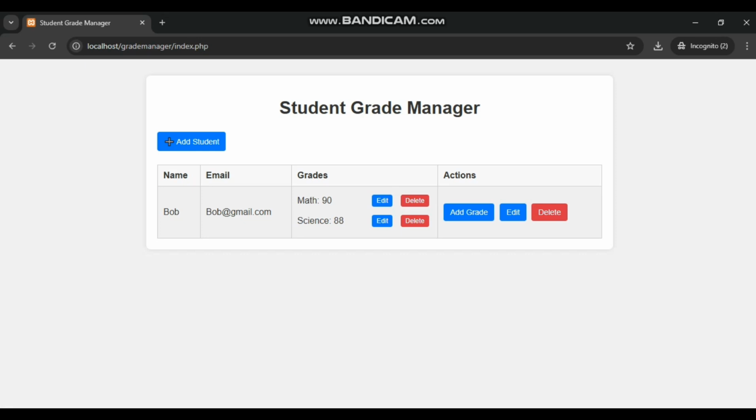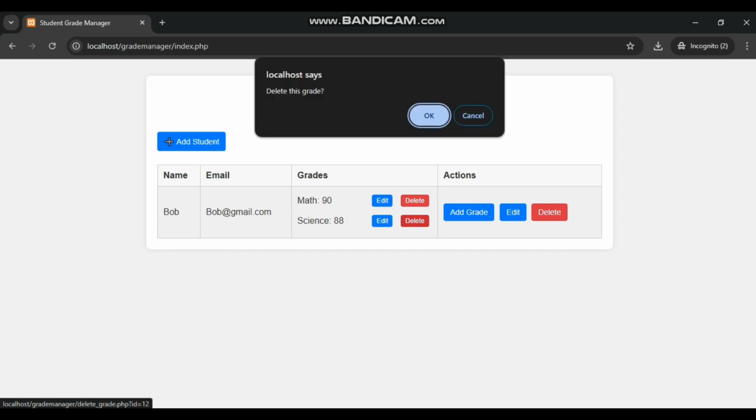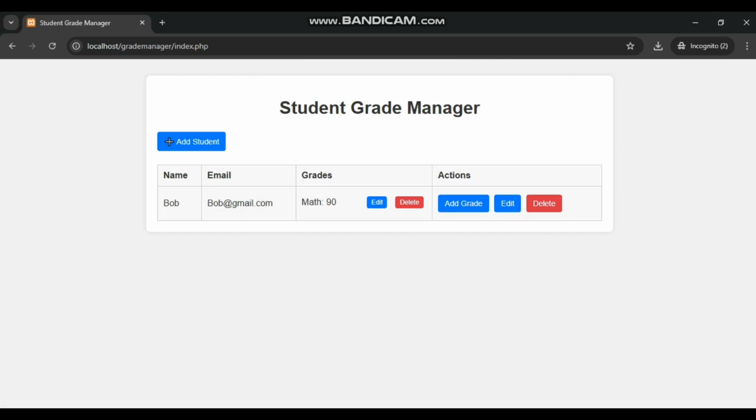Now let's try the delete button for the grades. If I click the delete button, it alerts with a confirmation asking if you want to delete. So let's click delete. Okay, it deleted the science grade.